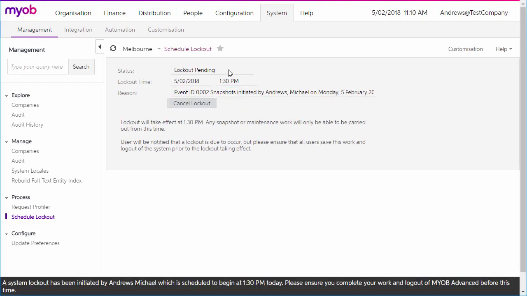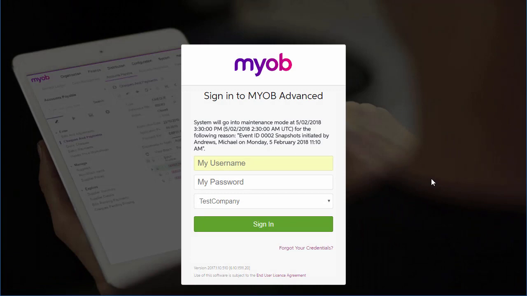The status changes to Lockout Pending, and the button changes to Cancel Lockout. You can click this any time during the warning period to cancel the lockout. As soon as the system lockout is scheduled, a warning message appears at the bottom of all screens for all users, giving users time to save their work and log out before the lockout starts. The login screen also displays information about the lockout to any users trying to log in during the warning period.